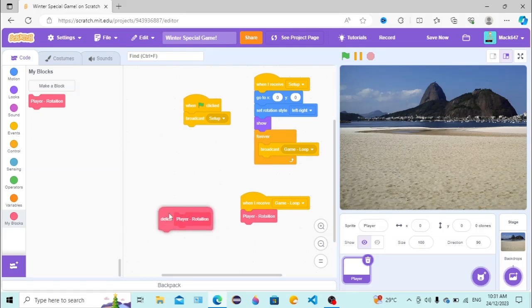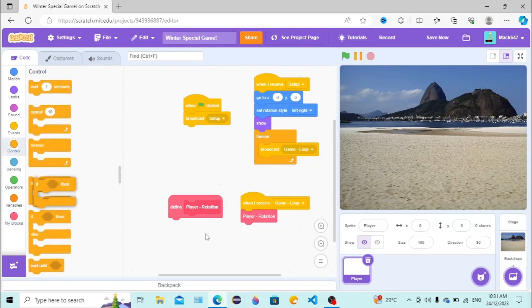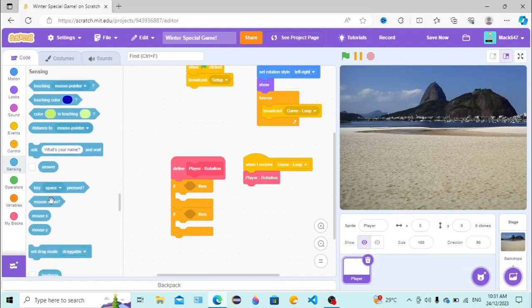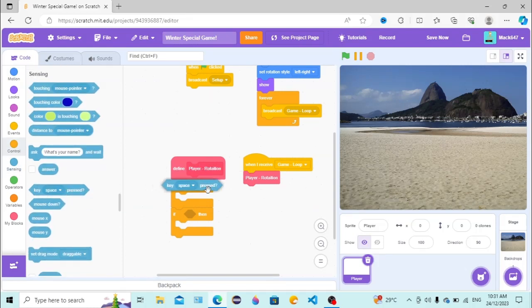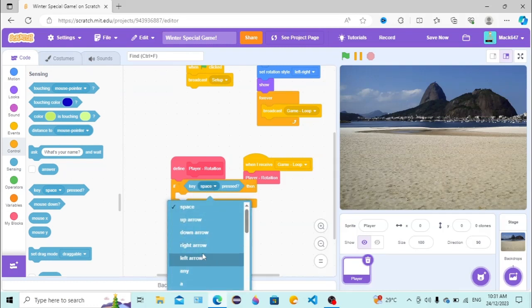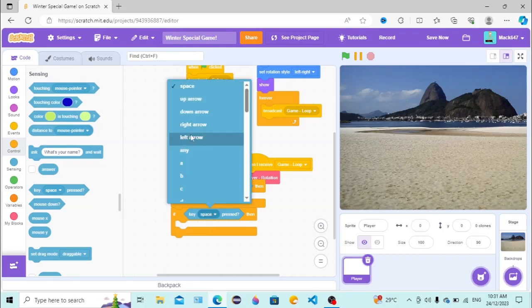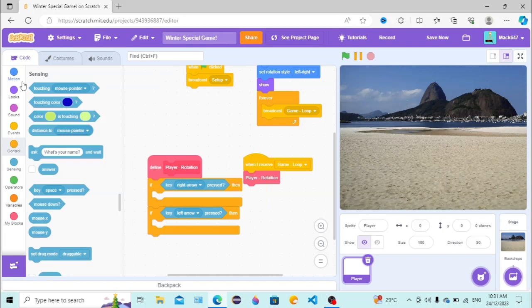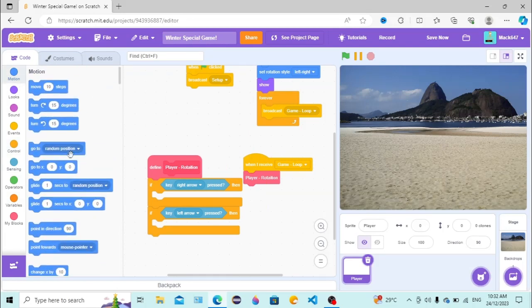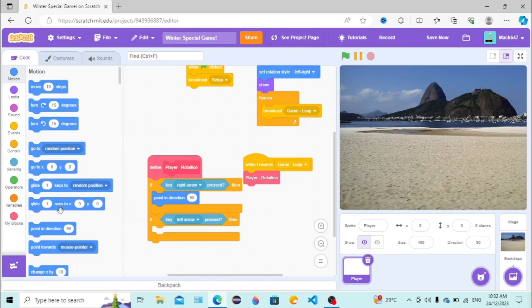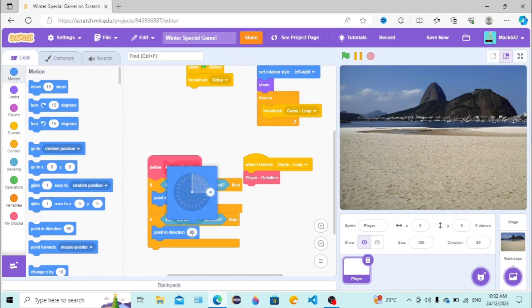So, how about we do this? Get 2 if statements and put them under the player rotation script. If key right arrow is pressed or key left arrow is pressed, we want them to turn equally. So 90 is right and negative 90 is left. And since this is left-right rotation, we should get something here. So 90 is right, so we put it in the right arrow, and left arrow is left, so we put negative 90 in the left arrow section. How about we test that out? Well, we can't actually test it out yet.